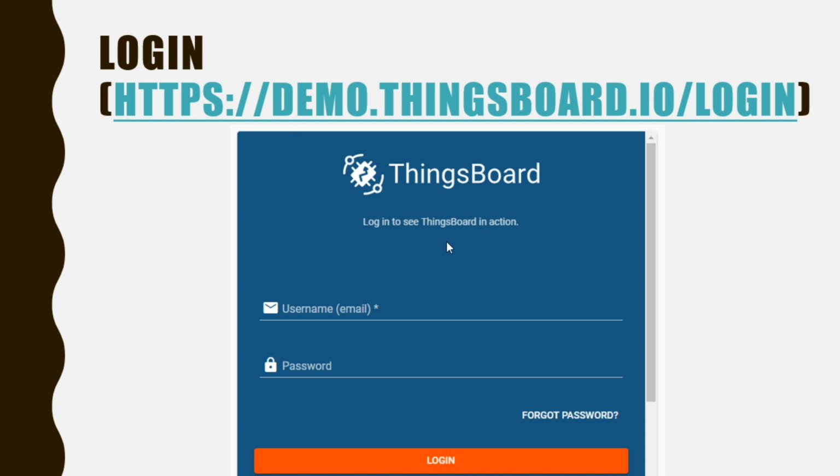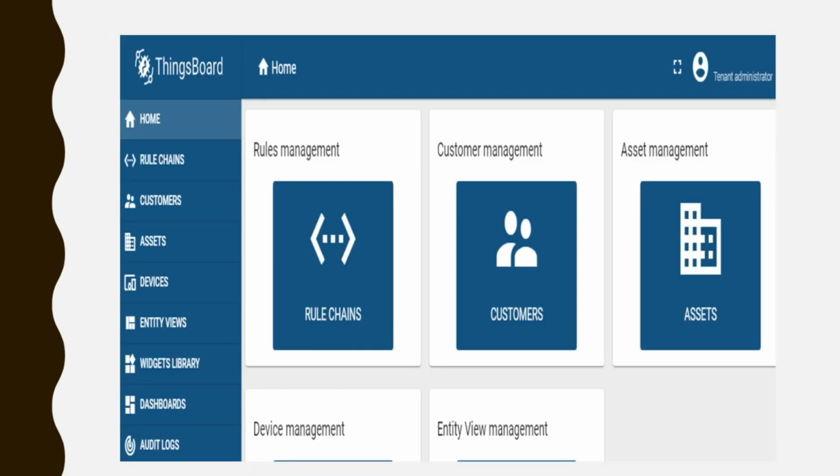So just log in and create your account. If you do not have an account, you create one. The address is demo.thingsboard.io, login. Using this, you just log in and register yourself. Once your registration is over, you will be landing on this home page.